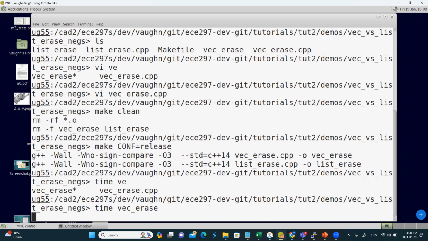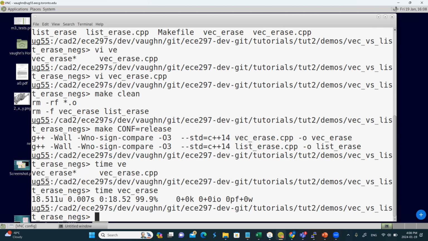Okay, so it's erasing 1,000,000 negatives. Doesn't sound that complicated, right? We've written programs a lot more complicated than that, but it's still running. Okay, so it's taking a while. It's getting a little awkward, probably going, hey, when's the break? Okay, so it's done. It took 18.5 seconds.